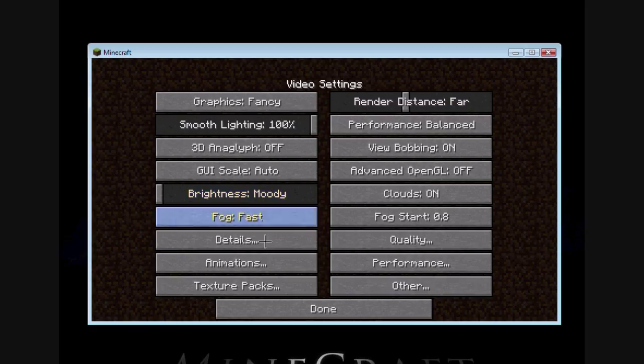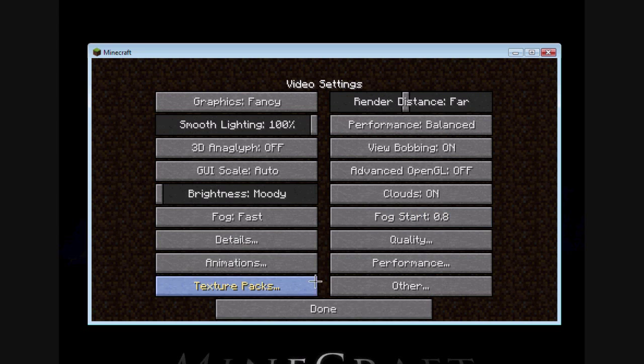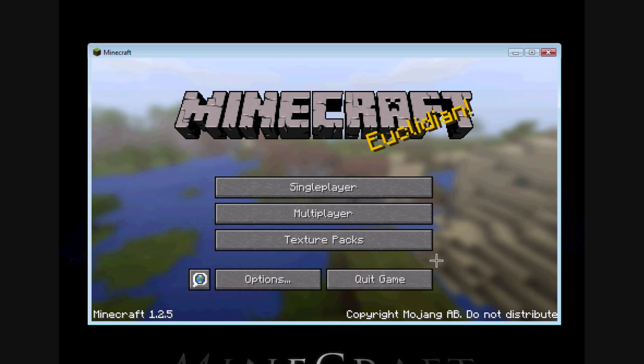You will be able to change your texture packs in-game, which is good, I guess, if you don't want to go to the main menu and do it that way. But, yeah, that's how you install the Optifine mod.